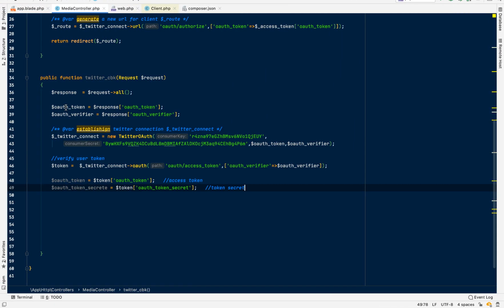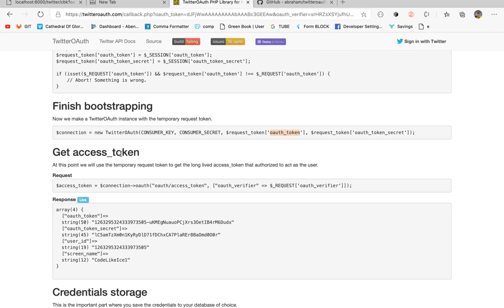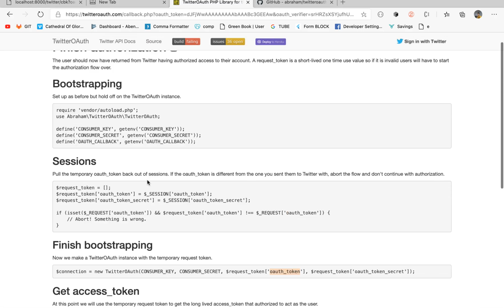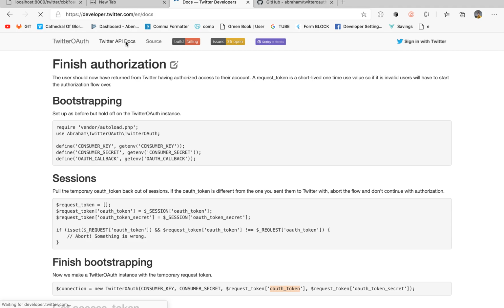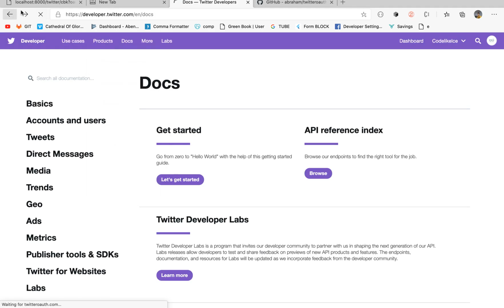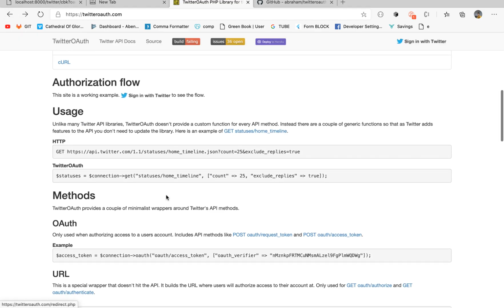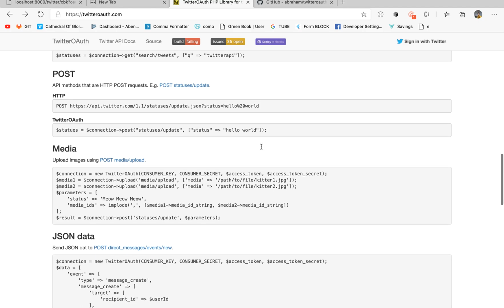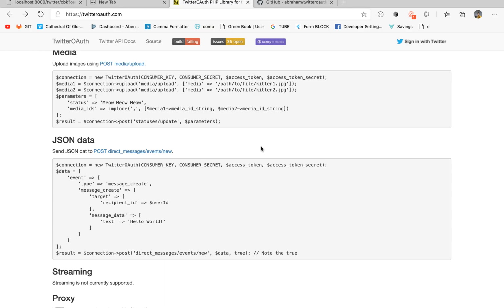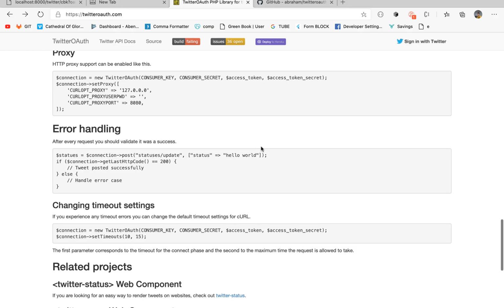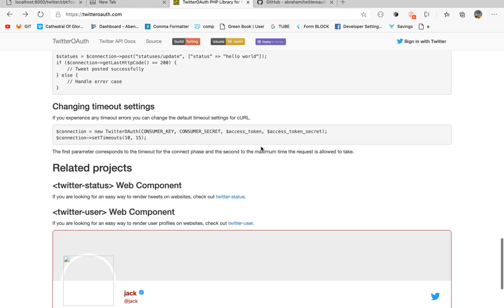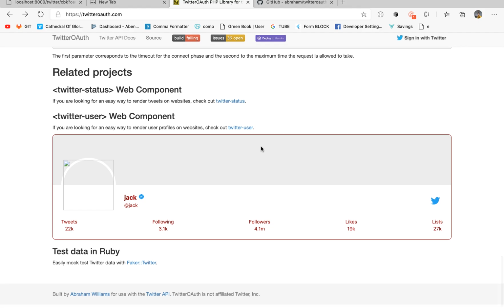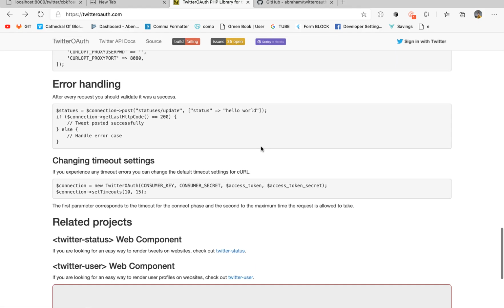What else do we need? So let's check our documentation, Twitter OAuth documentation. So let's see, get post media status updates. So that's it. I'm going to post to the user status with a string, so you can just copy and paste, but because my variables are different, I'll just do it my way. So you can add a file, media streaming, error handling, change timeout settings. You need to set the timeouts, and we have related projects. Okay, I think we are ready to go.